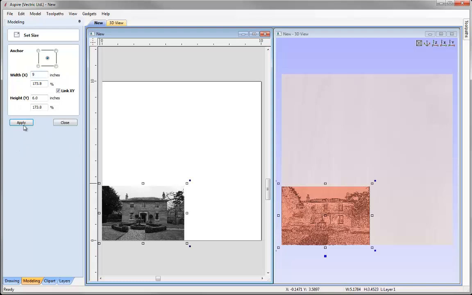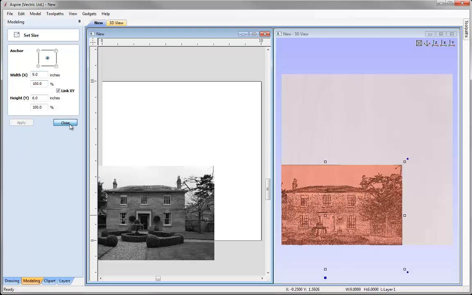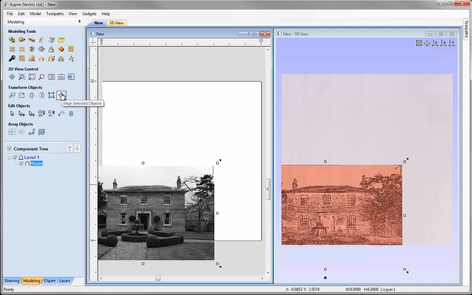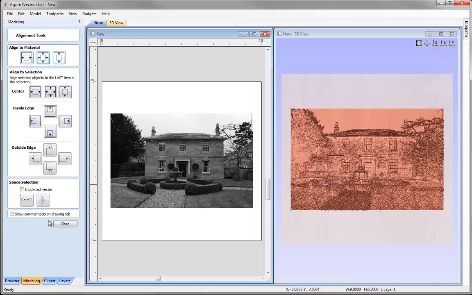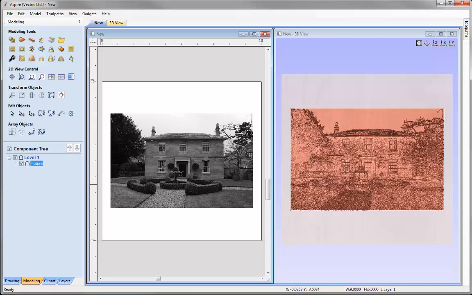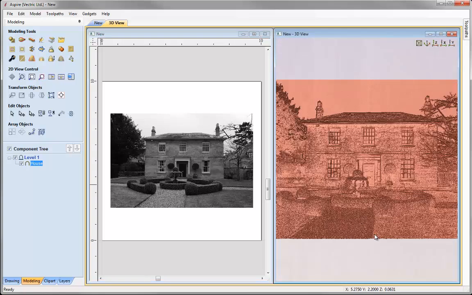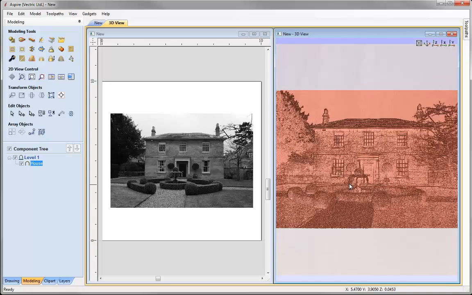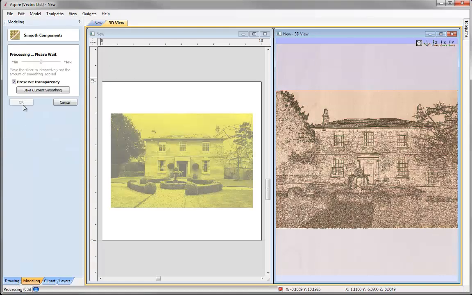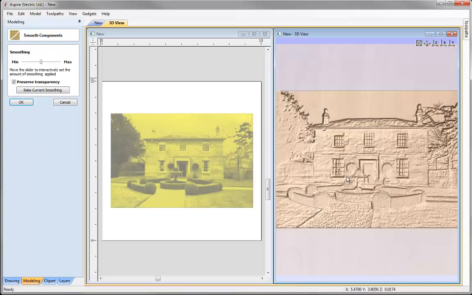So just give that a width of 9 inches, press apply, close that down, we'll go over here to align selected objects, and align that vertically and horizontally to the centre of my material. You can close that down. And so if we zoom in on the 3D view, we can see that there's quite a lot of noise here. So what we could do is look at using the smooth filter. So let's go in there, and this will help us to control the amount of noise in that component.